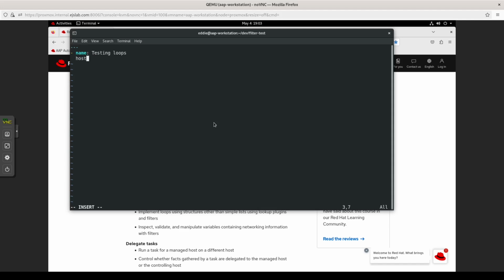We'll run it just against one of the hosts. I've been picking on AAP node 1, so I'll pick on AAP node 2 today. I don't think I need to become for what I'm going to do, or I might need to do that either way. So actually, let me make a variable here. Call it simple list, and we will have red, green, blue.